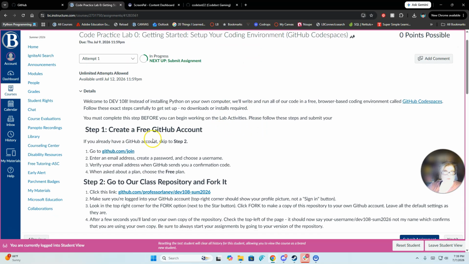Okay, so you want to make sure that you have a GitHub account. If you do not already have a GitHub account, please follow the instructions to join and create an account. And I would encourage you to also verify yourself as a student to get extra perks through GitHub. And then after you are successfully logged into your GitHub, you're going to go to the class repository that I've created, and you're going to make a copy of it for yourself.